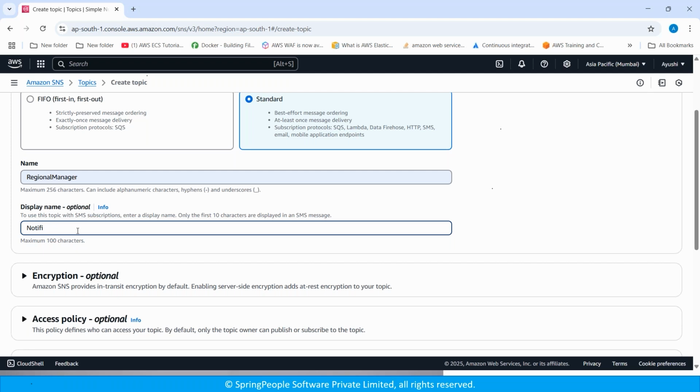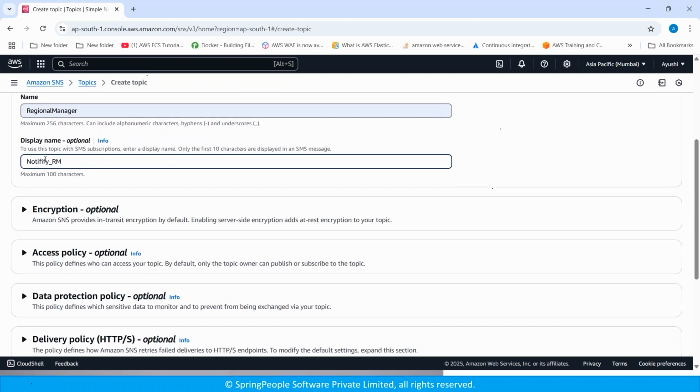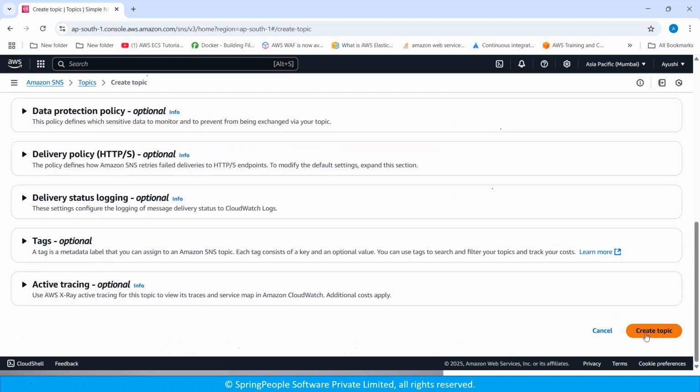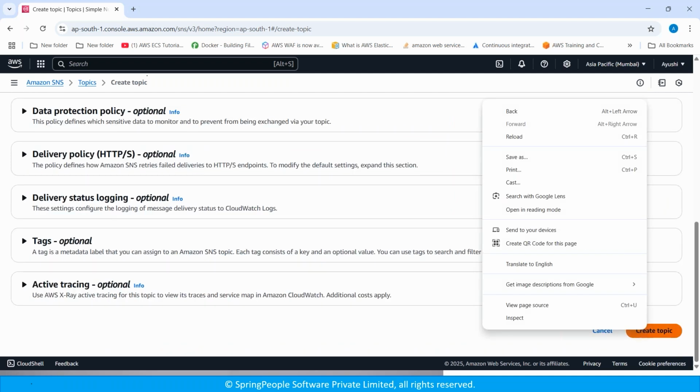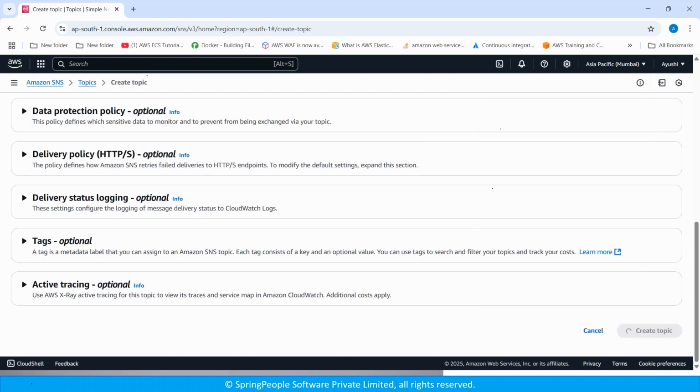So notify, it could be your regional manager. So let's say RM. Oops, my bad. Then just create a topic. Encryption and all is there by default, but I can just go ahead and create a topic. Now the topic is there with me.